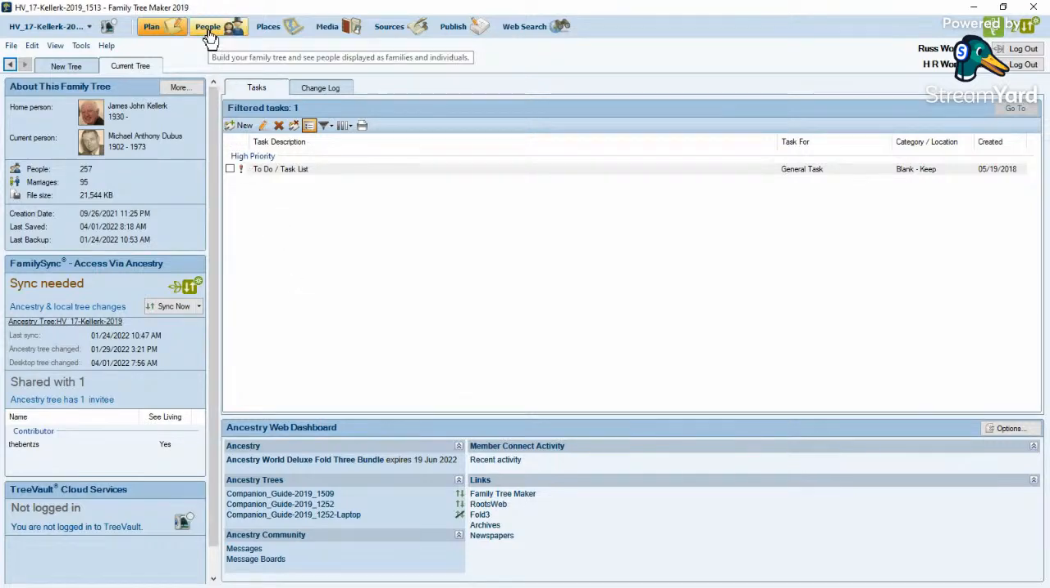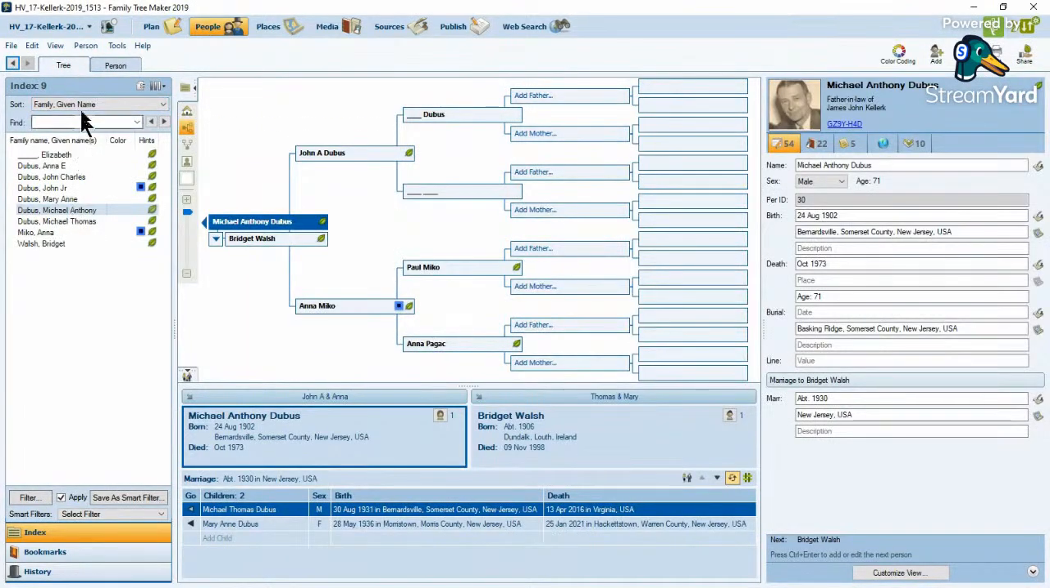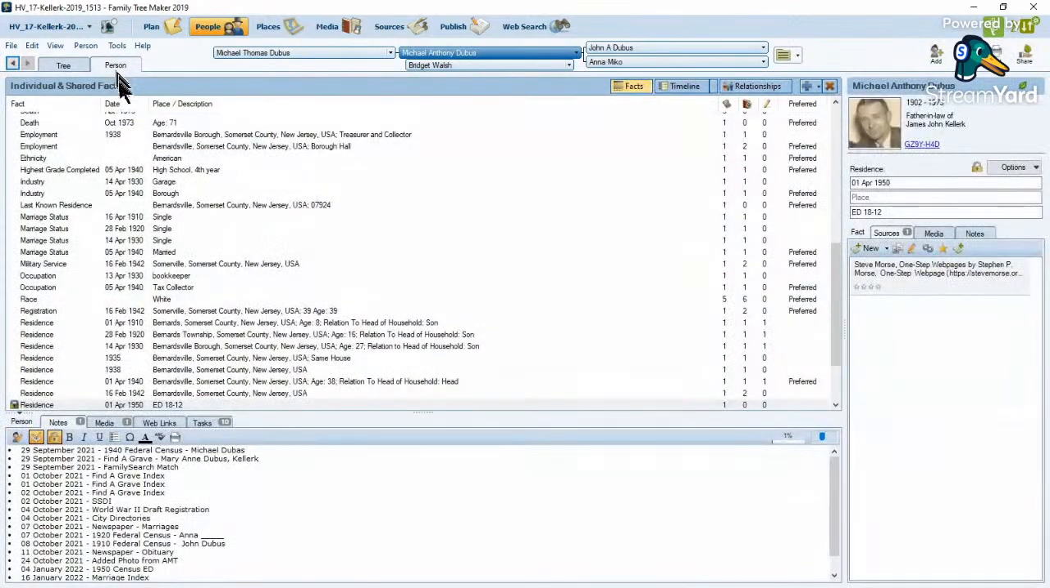I'm going to the people workspace, and I have narrowed down, using the filter feature, the people that I expect to find in a single enumeration district in the US Federal Census for 1950. So I'm going to select this gentleman because I believe he should be the head of household in the 1950 census. May be wrong, we will see.